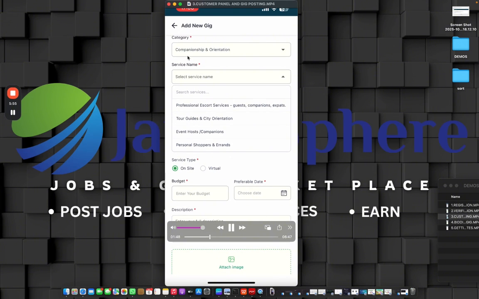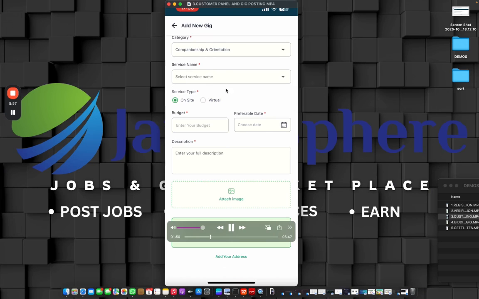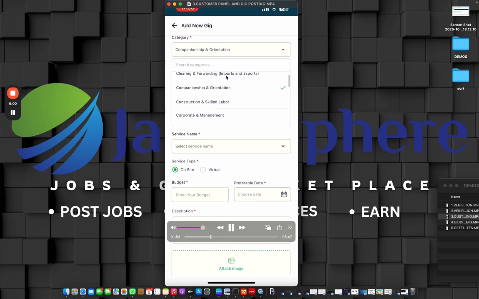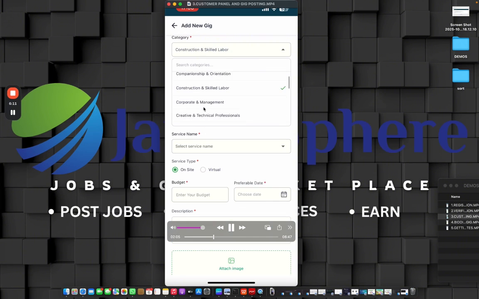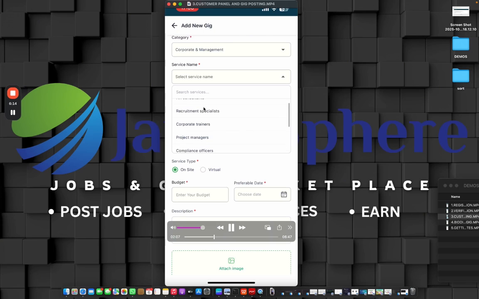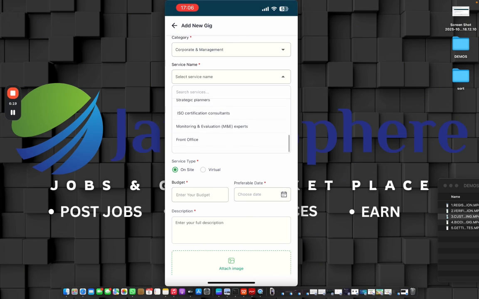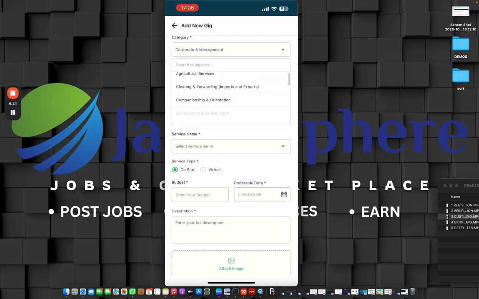So there are other categories. You can just check around for the other categories that are available. For instance, construction and skilled labor. We have masons, welders, painters, tilers, roofers. Anything under construction, it is there. There's errands, there's operating heavy machinery, and under corporate management, we have HRs, project managers, recruitment specialists, consultants, front office, monitoring and evaluation. You name it, under corporate management, you'll get it there.